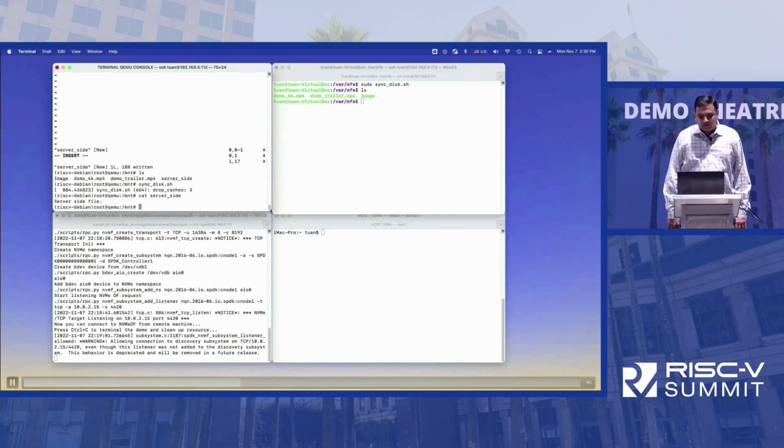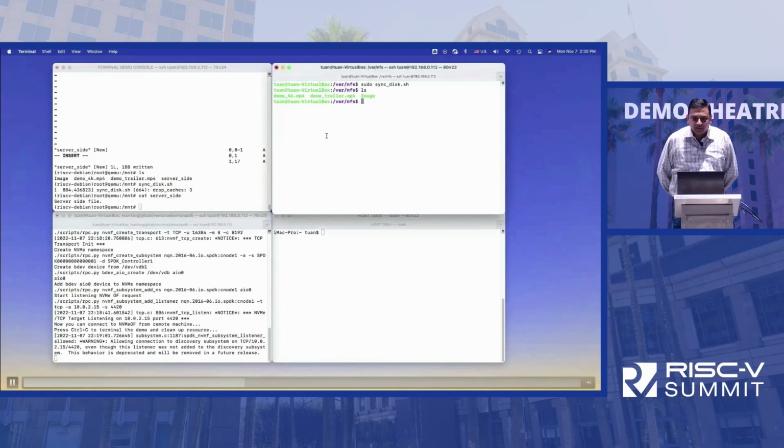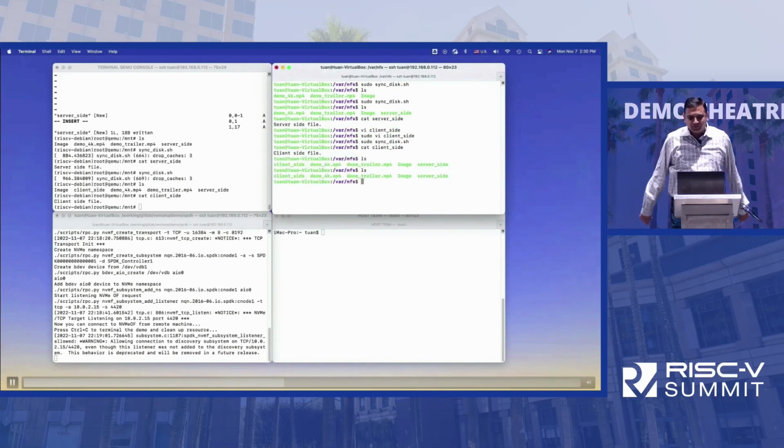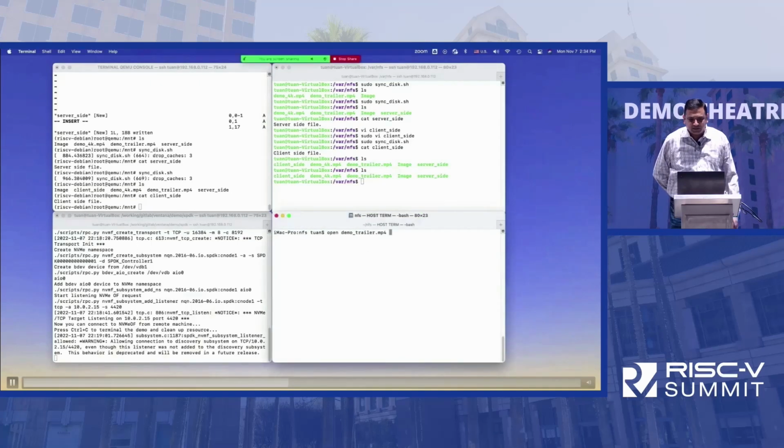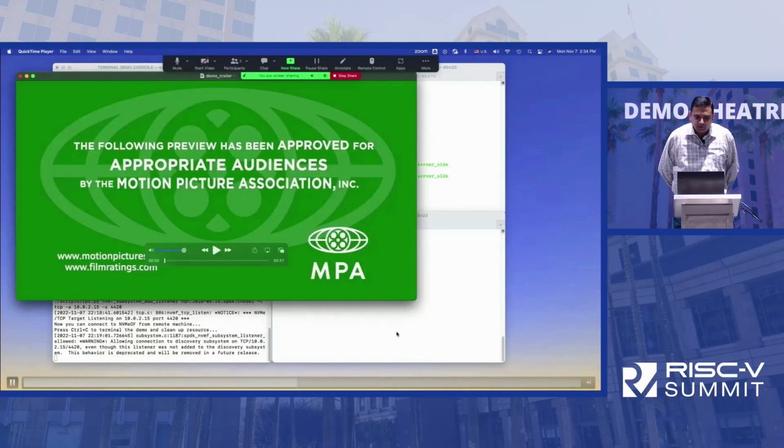And then we go to the remote side. This is the client side. You list the file there. Again, sync the file system first. And then we list the contents first again. Yep, you see the file there, which is the server side file we created on the server side. And when we list it, we see the file. Next is we'll launch a video demo where we'll stream a video from the server to the client.